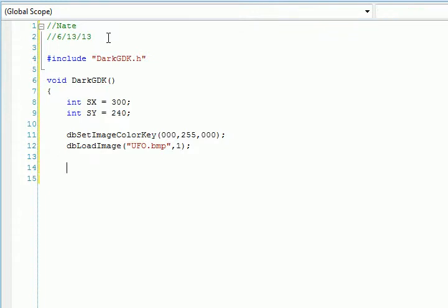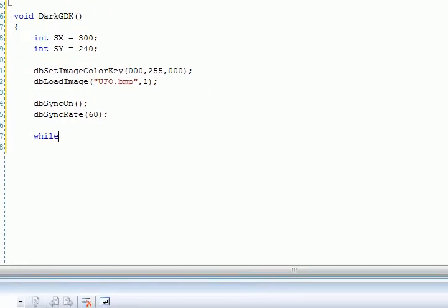Now after that, we need to put in some very important things for the db sync function. We want to turn sync on, so db sync on, then db sync rate, so it refreshes 60 times a second. After that, we want to open up our game loop, which is while LoopGDK. And we want to open the brace so we can get into the loop.